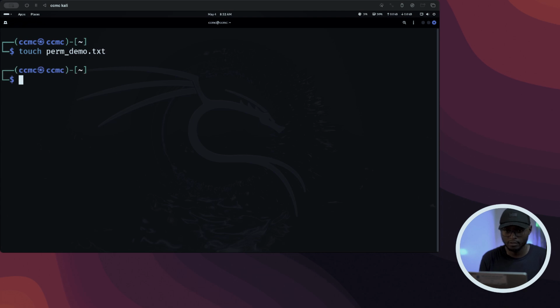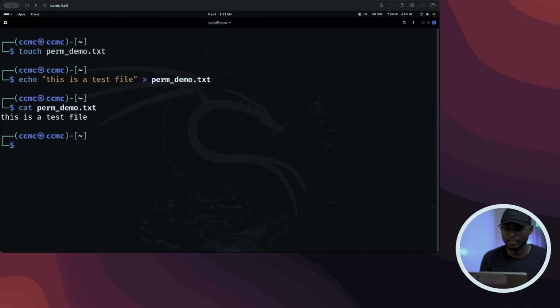Okay, now we want to pass something to it. So we say echo, this is a test file, and we pass this text to the test file we've already created. Then we cat the file. Good, we see the text is inside the file.